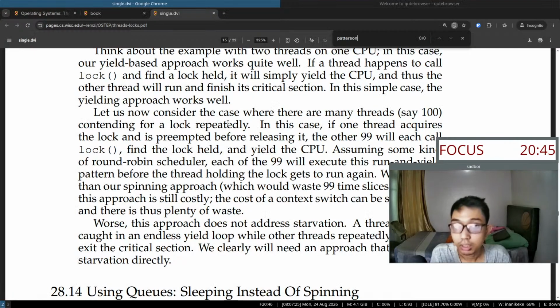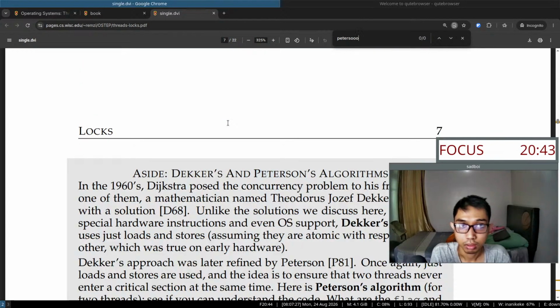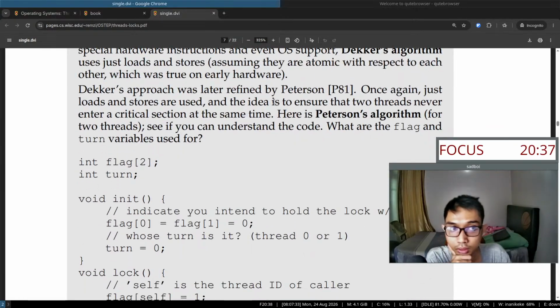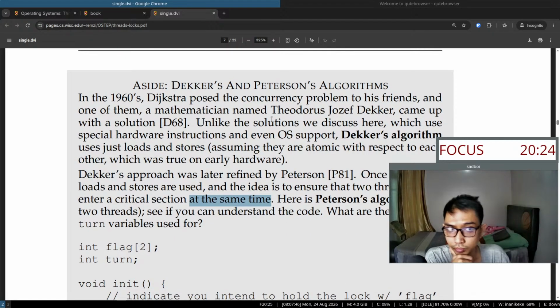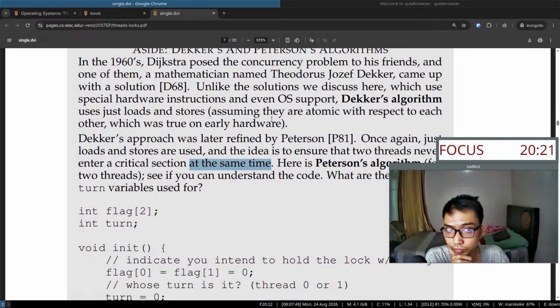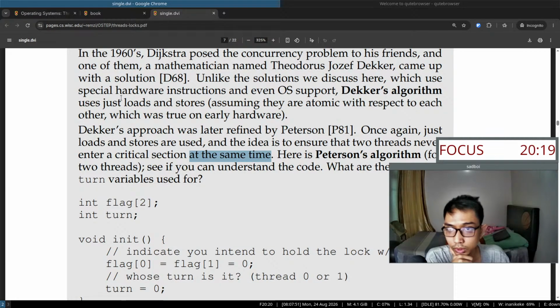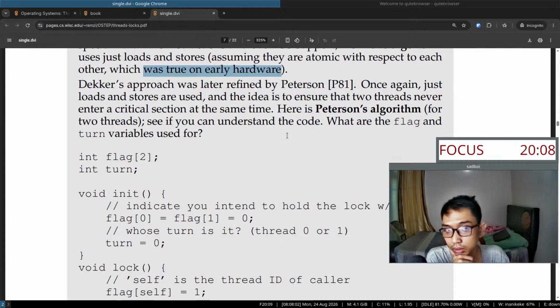What is it? Peterson. Okay, I think this one. Just load and store are used. The idea is to ensure that two threads never enter a critical section at the same time. Load and store, assuming they are atomic with respect to each other, true on early hardware.